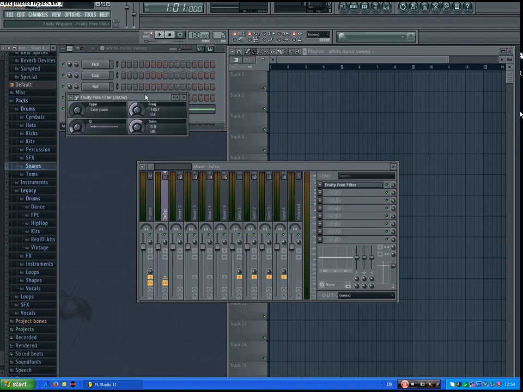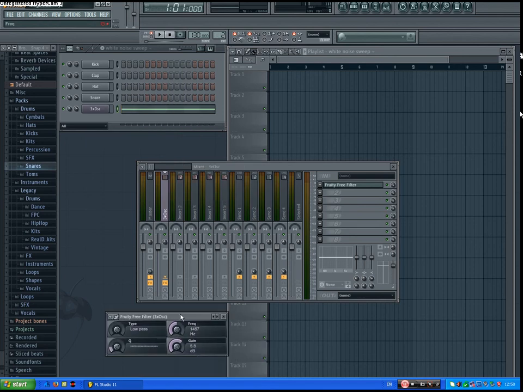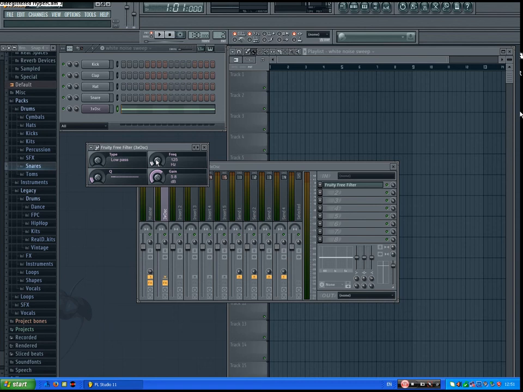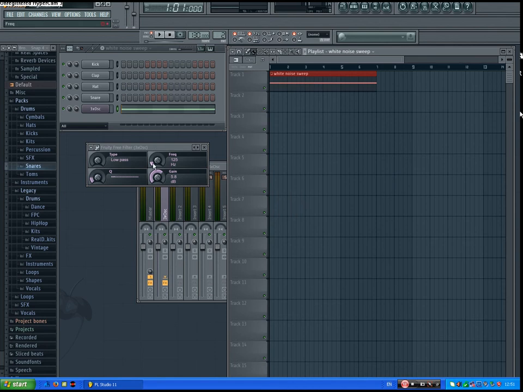Make the frequency 1025 Hz, and with right click on the frequency click create. Sorry, one second. Click with this and with right click select and click create automation clip.